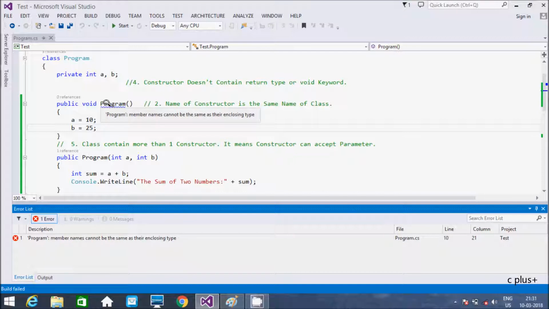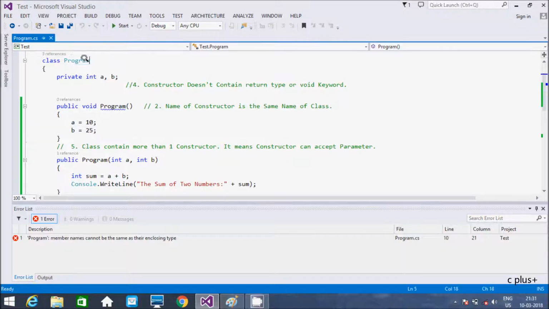So when you include void, this kind of message comes. The class name is program and here I'm also using program. So the member name cannot be the same as its enclosing type. That means it is considered a method, and a method must not have the same name as the class. So this is the fourth point about the constructor not containing a return type.